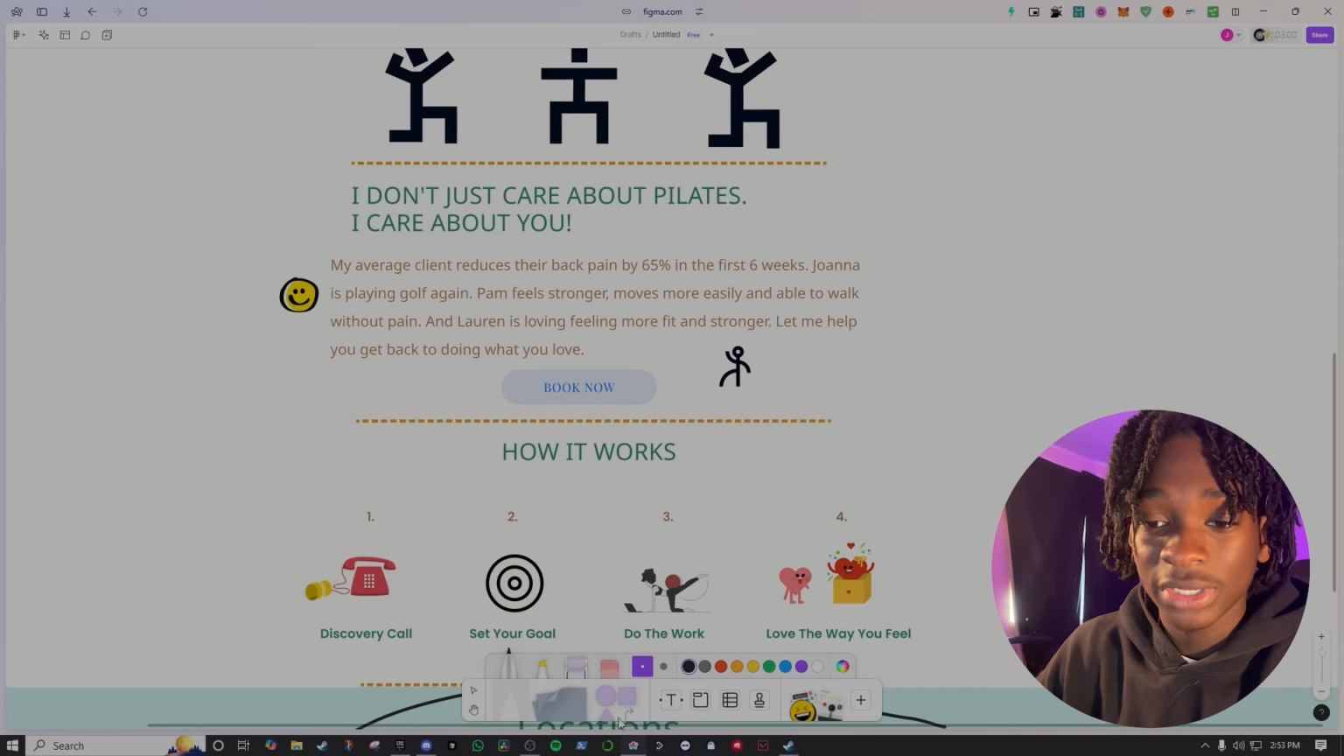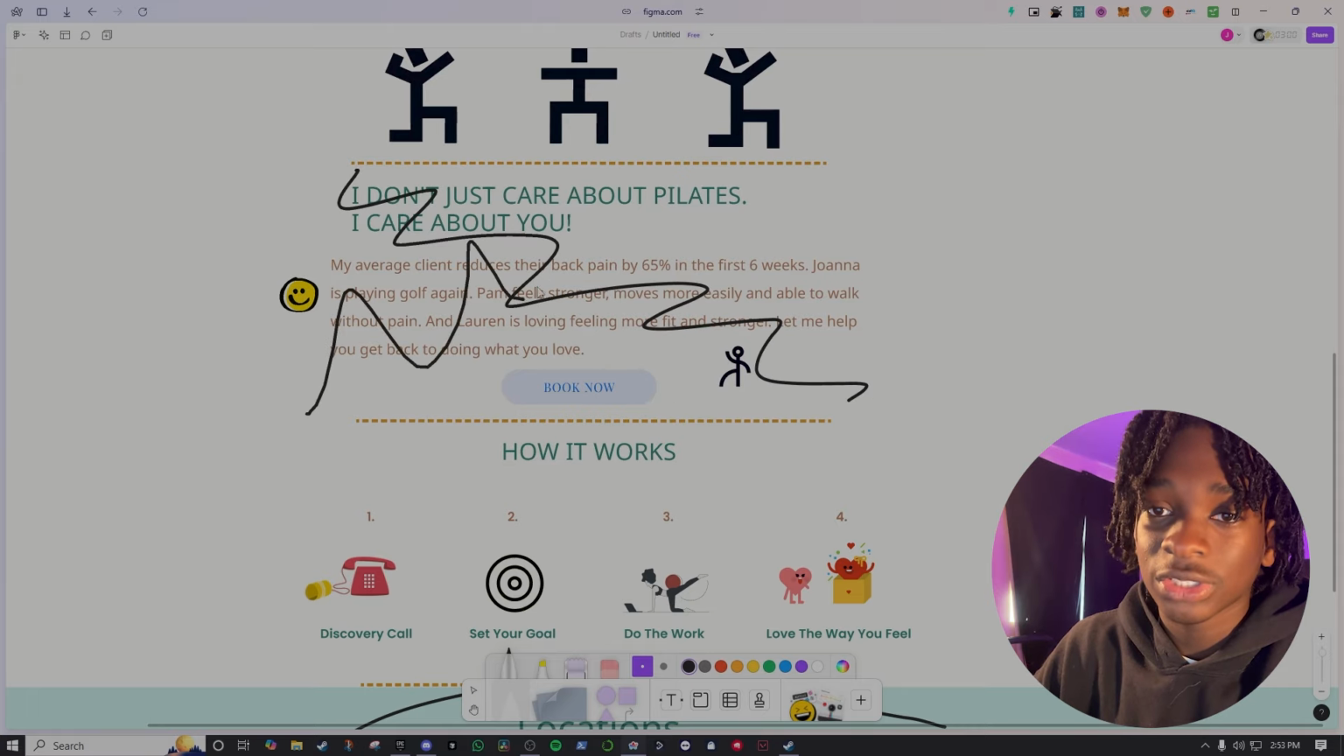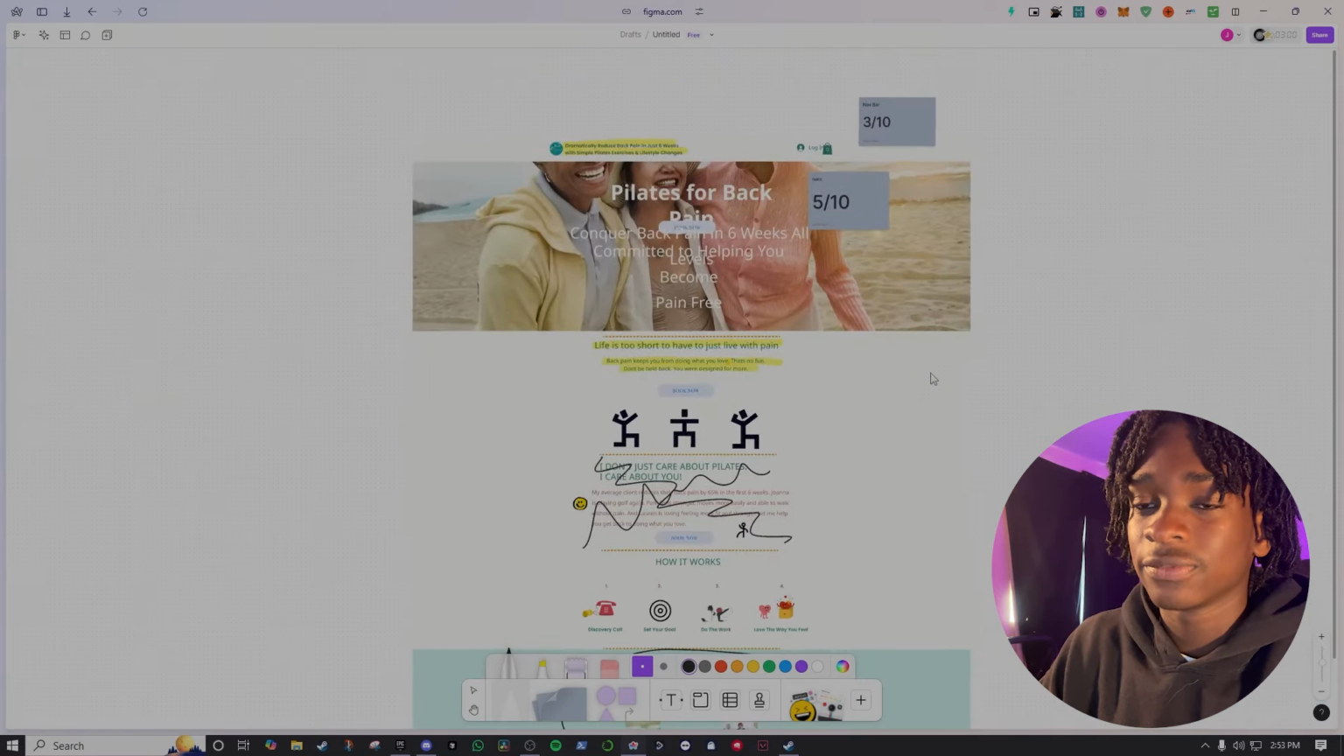And as I said, your copy is not terrible. Like, you're doing a good job with the copy, and it's showing that you can solve a problem. And this is how I would change it up if it was up to me.